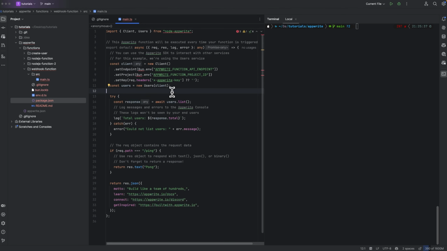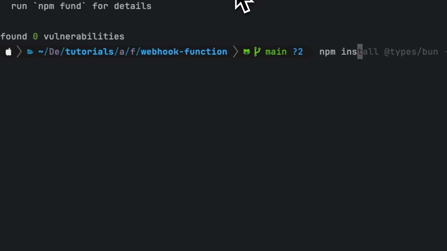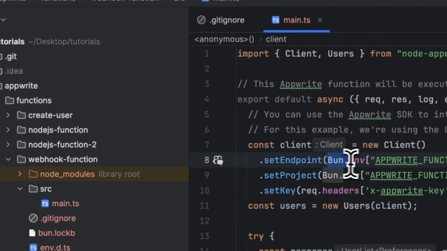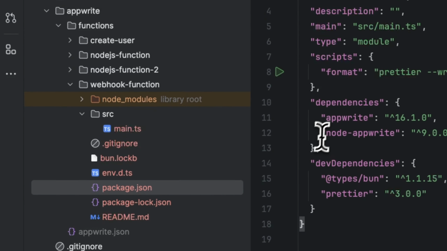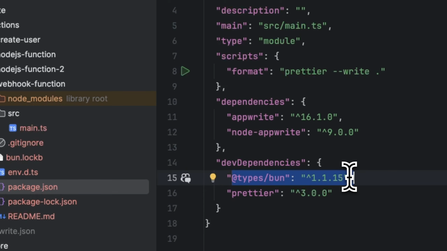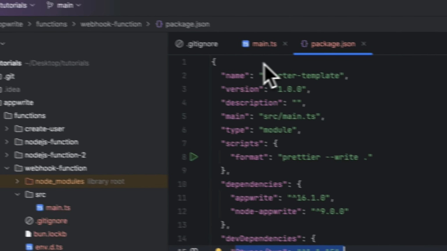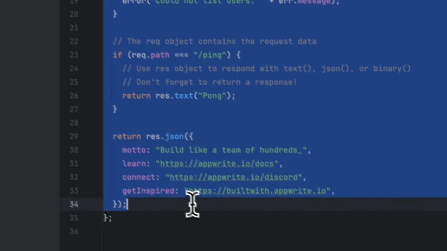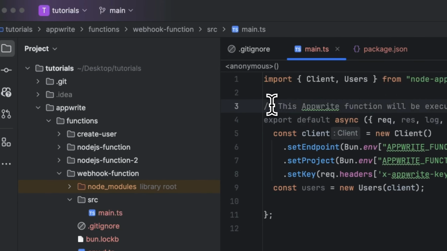Now we have to install the dependencies that are required by this function. And then we also need to install Appwrite as just a dependency. If we head back to the code base, we can see now that there's no errors or warnings. If we open the package.json file, we can see that we do have Appwrite and types bun installed in our dependencies. Now that we have done that, we can go back to the main.ts file and delete most of this boilerplate that has been generated for us. I'm going to remove these comments right over here as well.